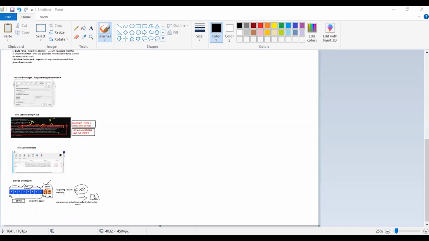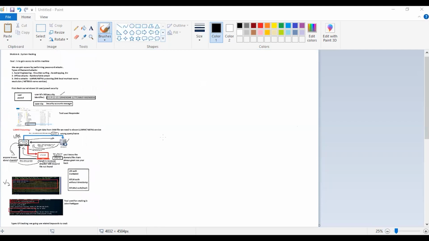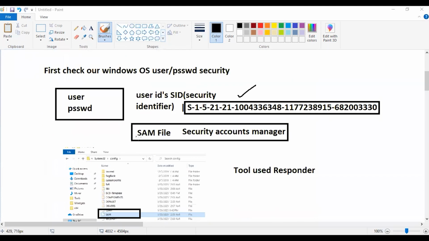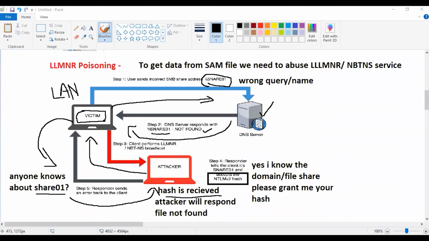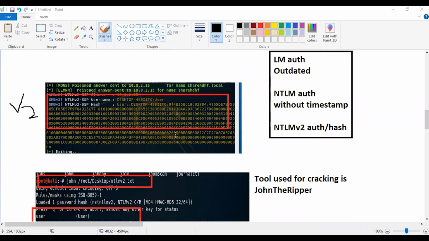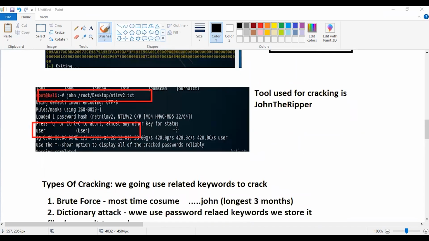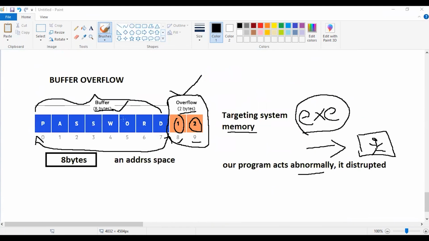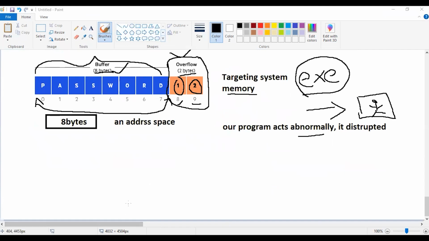Now we have completed it 50%. In gaining access, we are done with password attacks and LLMNR poisoning. We are done with the social engineering part: shoulder surfing and airdropping we can do, and we can also share any malware or adware through a phishing link or phishing campaign and execute our attack. We have seen the types of tracking, different tools, and we have covered the buffer overflow topic.